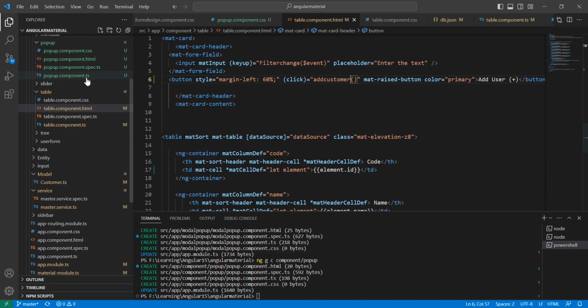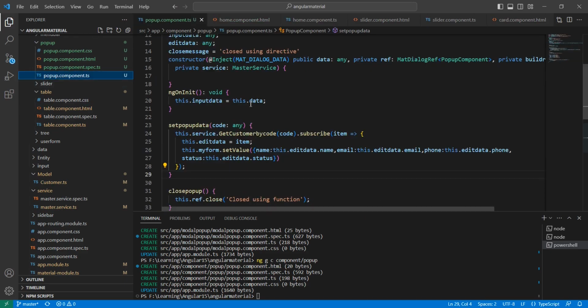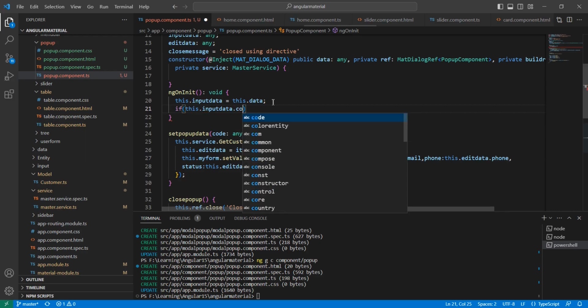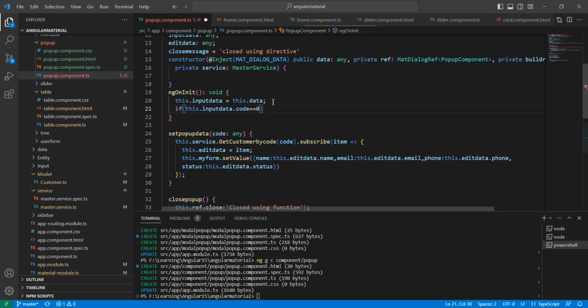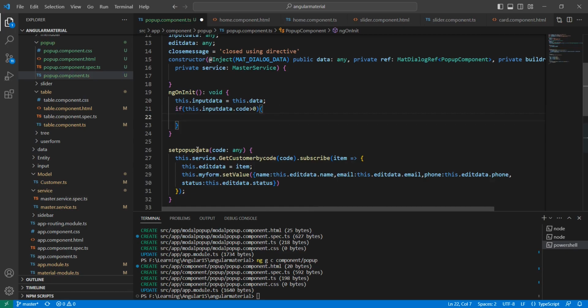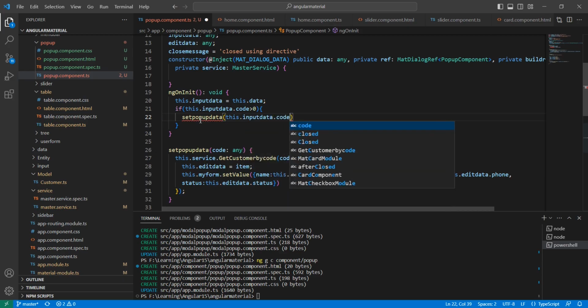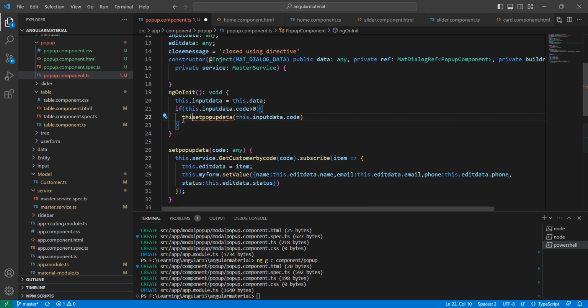And again let me get back to our popup side. So here I'm checking one condition, this dot input data dot code double equal to 0 or else greater than 0. If this is the scenario, I can call this function with code. So let me save this one.